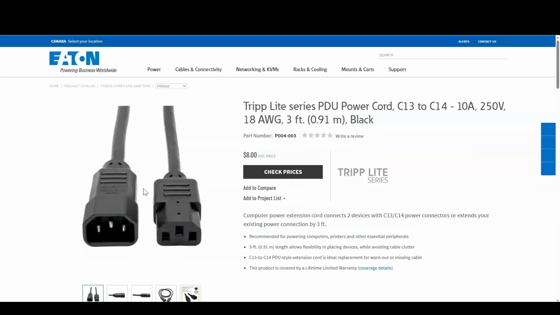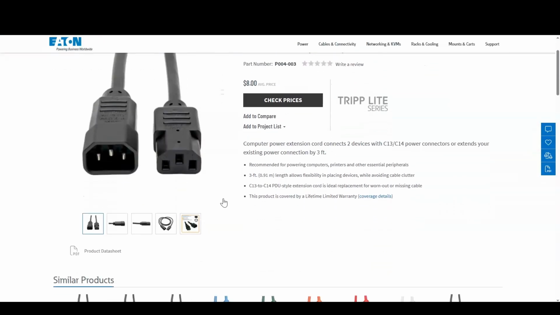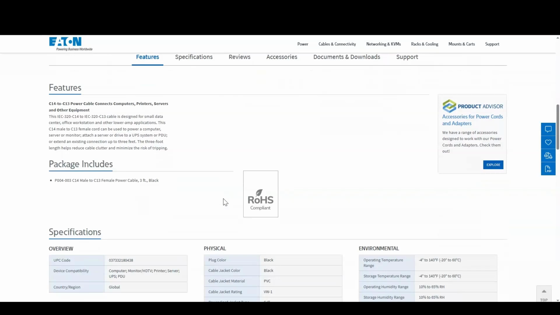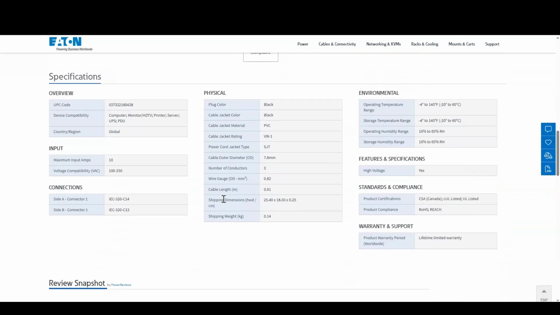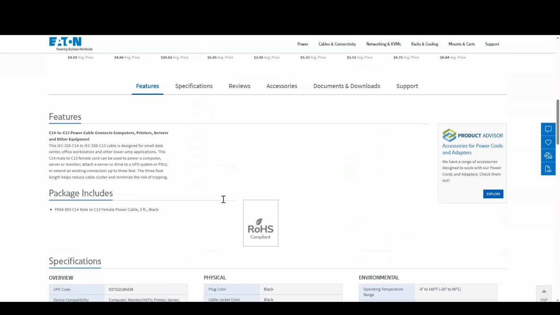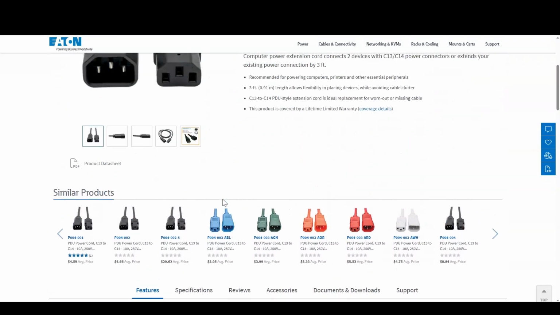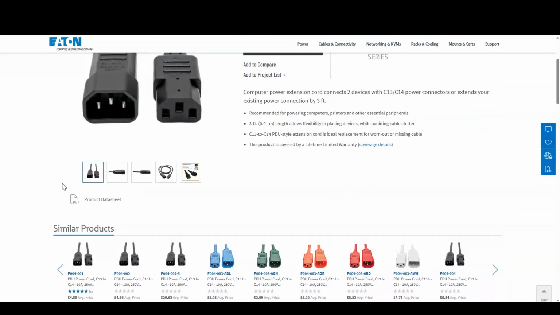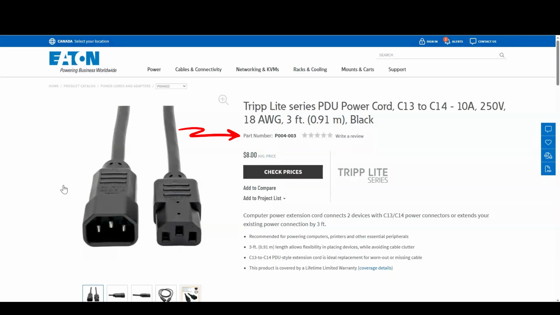Here is a 3-foot, C13 to C14, 18 AWG power cable with all its detailed specifications. You can download the specification here. Use the part number on a distributor's website search bar. If the distributor distributes the OEM parts, it should be easily found on their website.